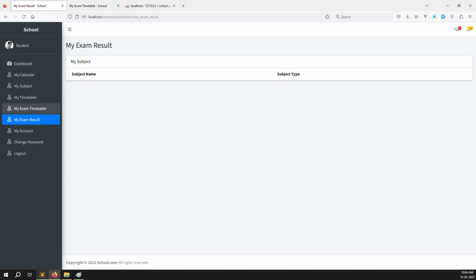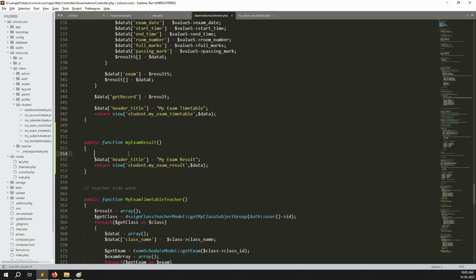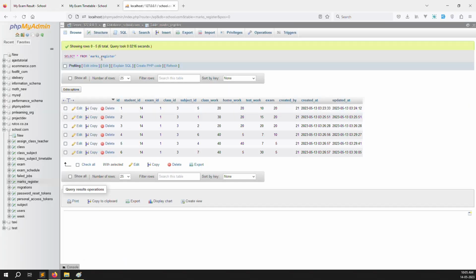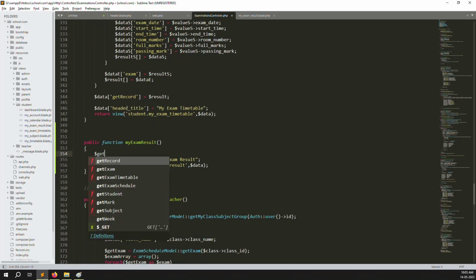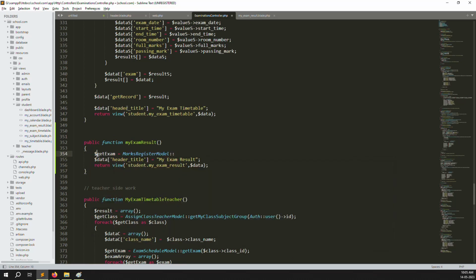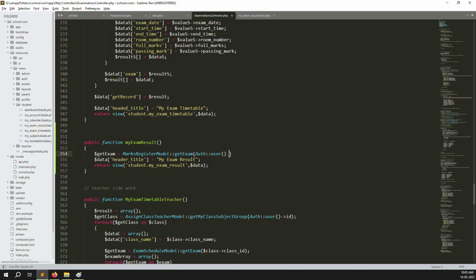Okay, so let's go back to the controller, and we need to create another function, meaning another model function. We need to create a new function and get the exam id. So we need to use the table that is there, mark register. So get exam is equal to mark register model, and we just pass get exam, and here we can pass the auth user id, meaning whatever user is logged in, this id is the login student id, so I pass here student id.